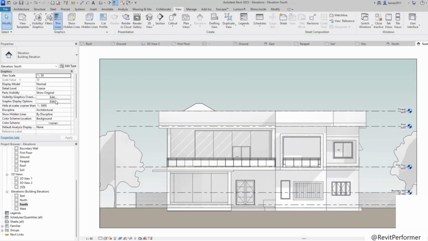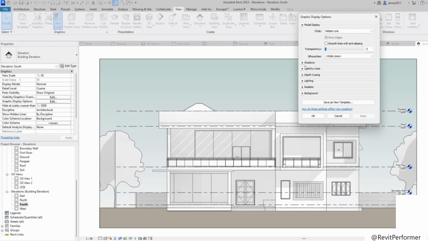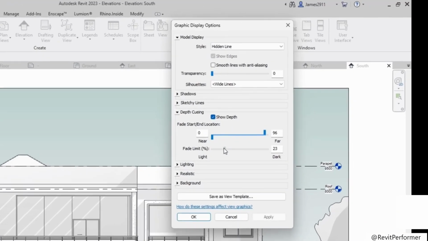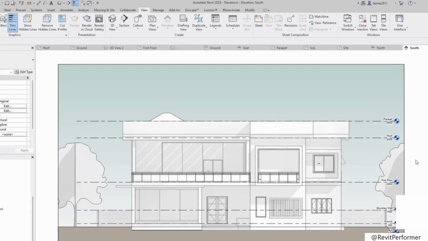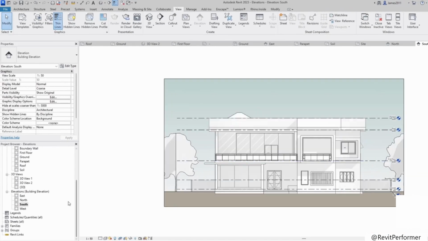I can go into graphic display options. I need to change some depth. Alright, so let's make it tighter. Okay, so it's better now. Let's move on to the next elevation.